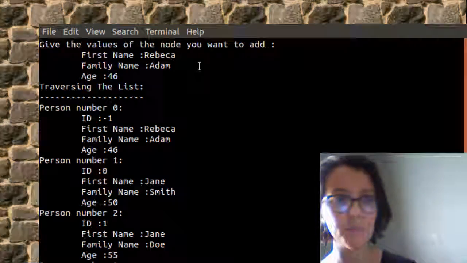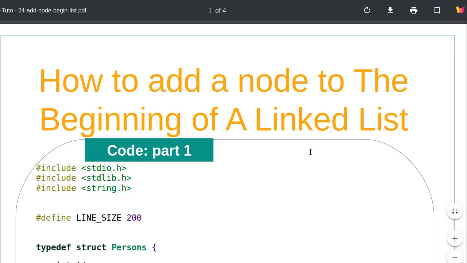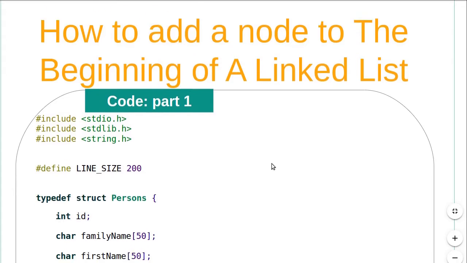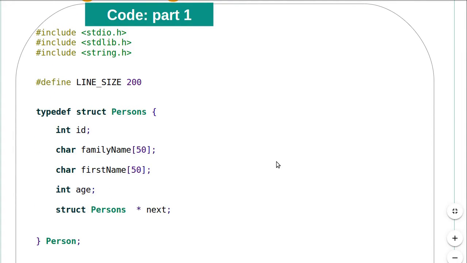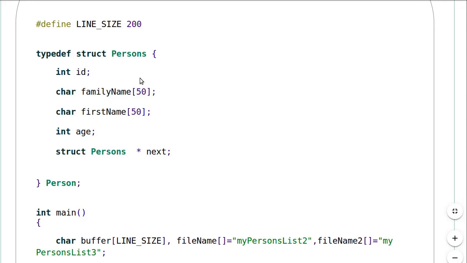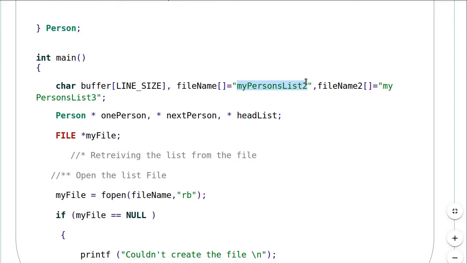So in order to add a node to the beginning of a linked list, I don't have to traverse the entire list. I will just have to retrieve the list and link the newly created node to the beginning, or the head, of my list. The code is almost the same as in the previous video, so I'm going to use the same structure. But here I'm going to use the newly created file from the previous video, and I will save my new list in a new file.